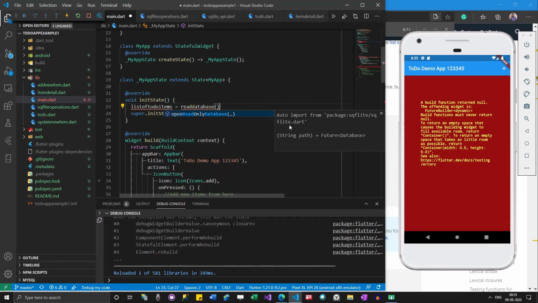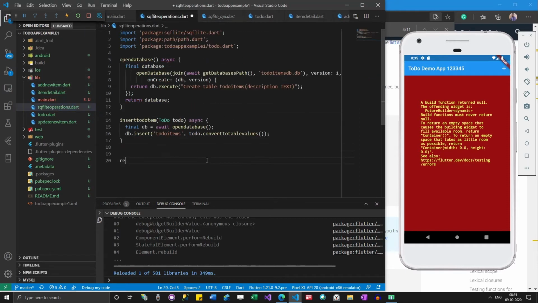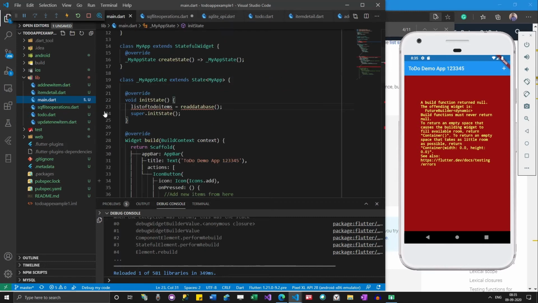So I'm going to do some read database over here, but we don't have read database itself ready yet, so I'll go to the SQLite operations. Read database, read to do items. Let me give a proper name, so I'll just correct it over here.